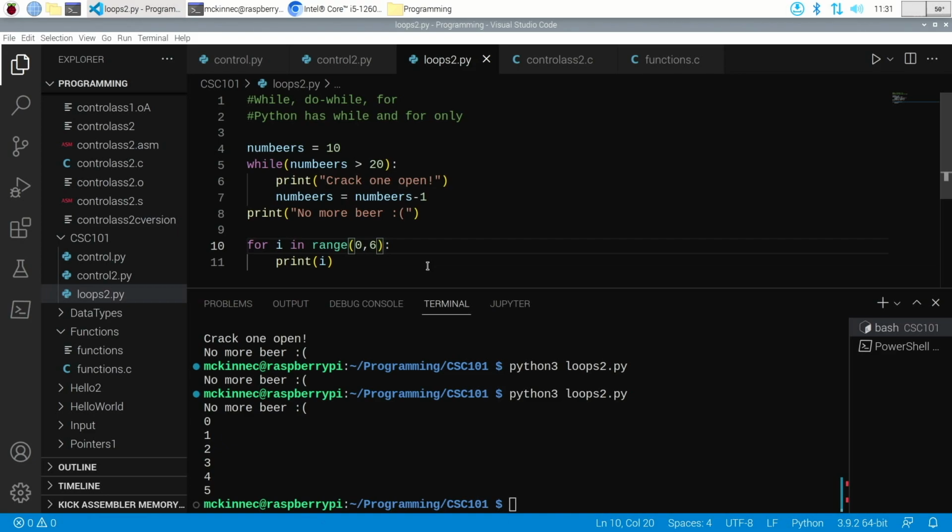I mean, I can obviously tweak the numbers 0 and 6. Any other thoughts about what I could do? Or questions? Yeah? Okay, good question.